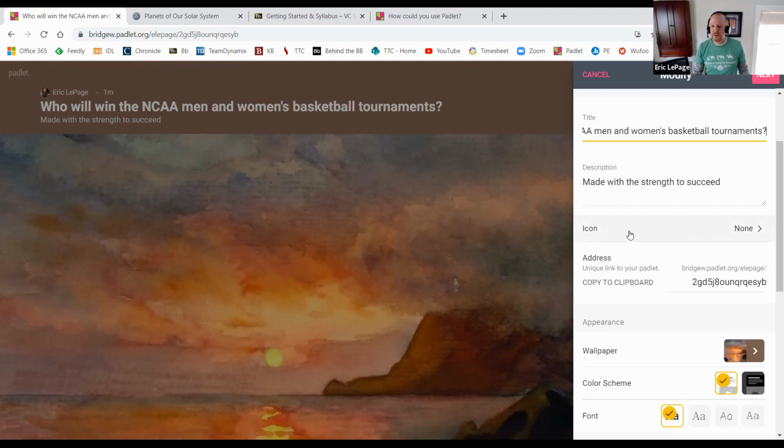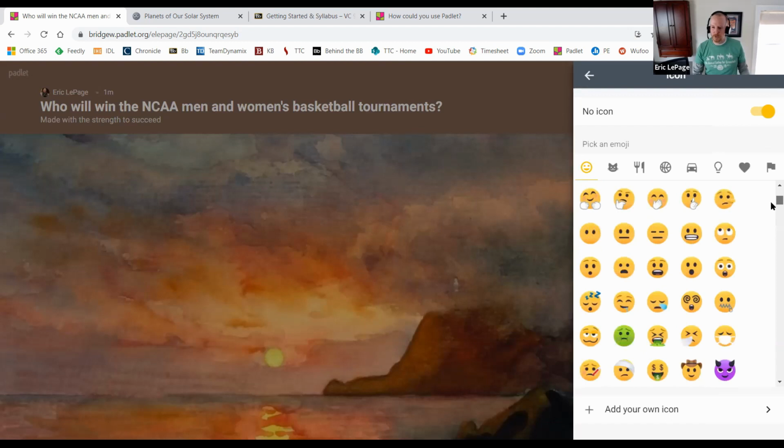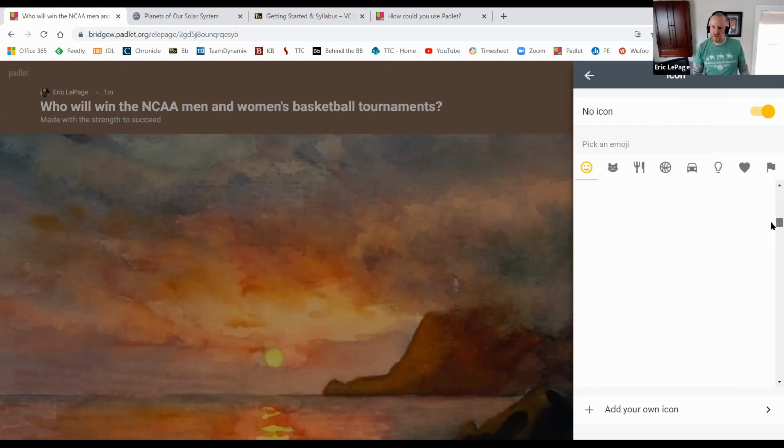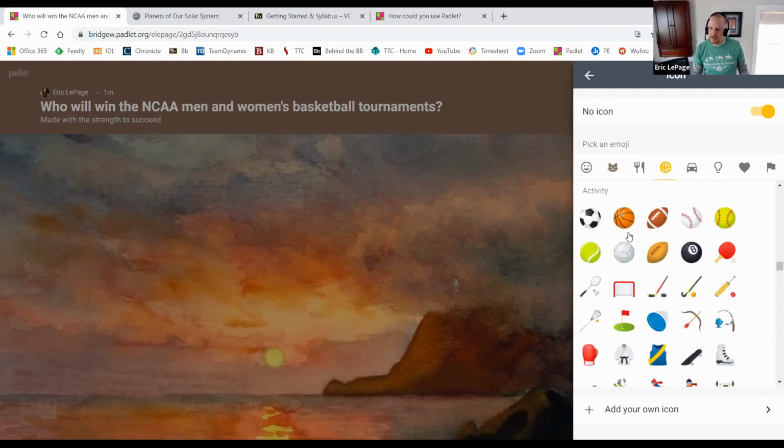Icon is kind of cool. So you click on icon and you're presented with a boatload of potential icons to pick from. And the icon, as you'll see, if I pick basketball, you'll see a basketball icon show up to the left of my title.